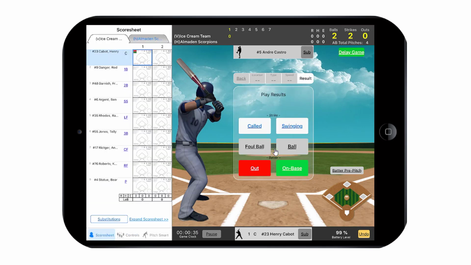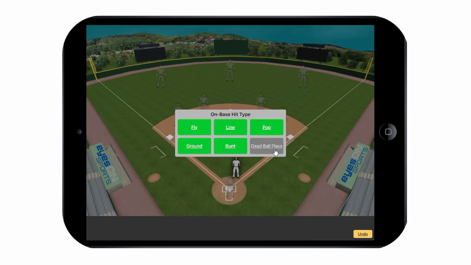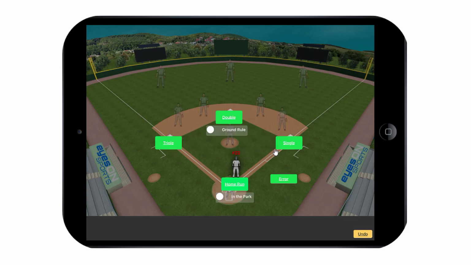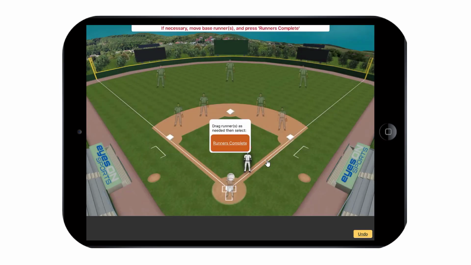So let's say the batter gets on base. You select the on base button. You've got on base hit types. Let's say it's a ground ball. You've got these options: single, double, triple, home run. We put it on the bases to make things easier. If it's an error, you can select it here. Let's just do a single.